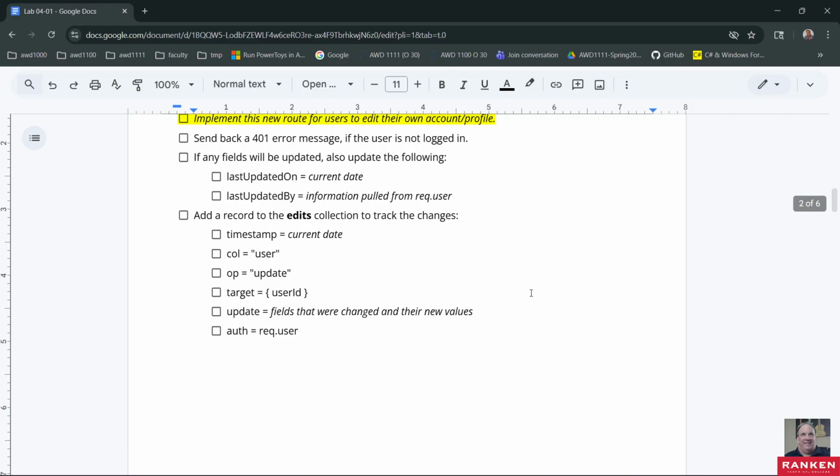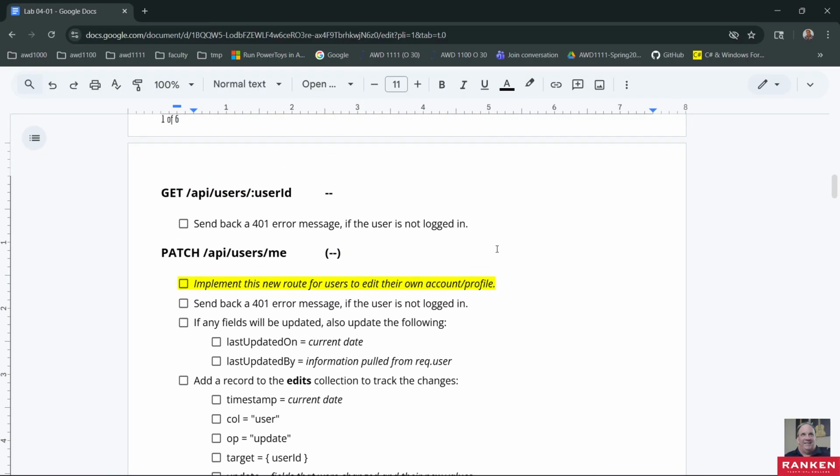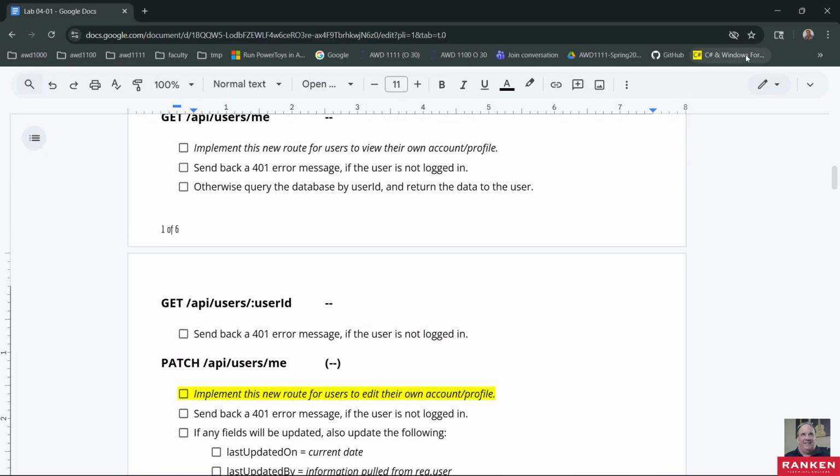But the biggest thing is we're going to implement authentication in our issue tracker. And so I'm going to walk through the code to make that happen.